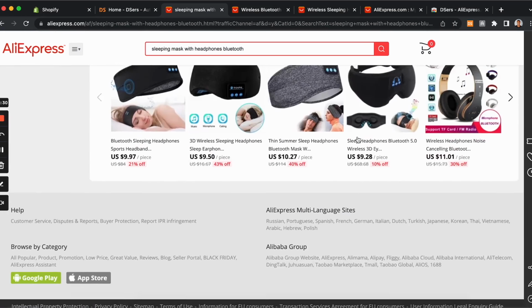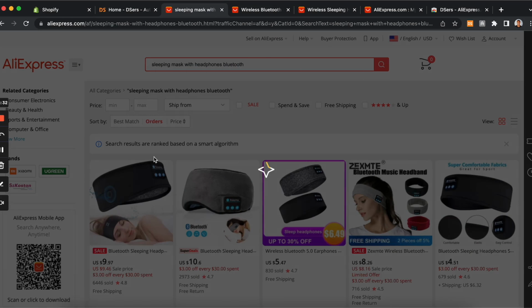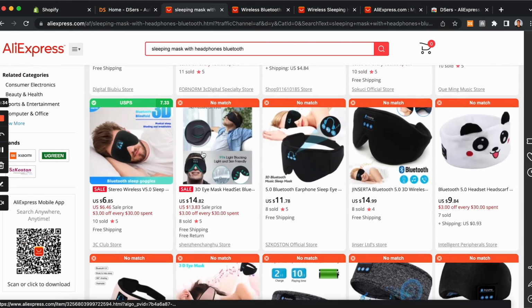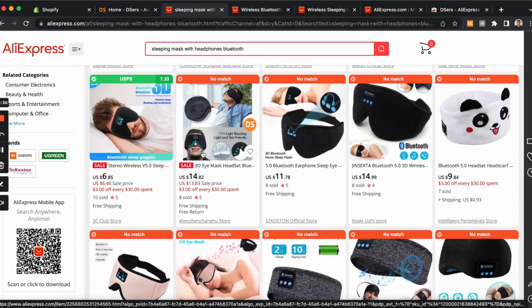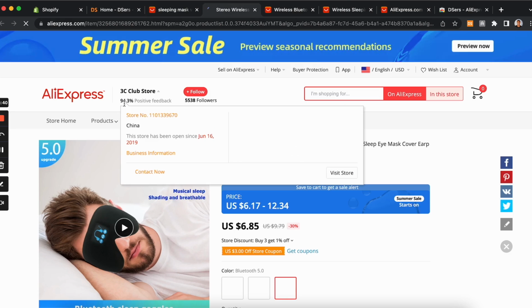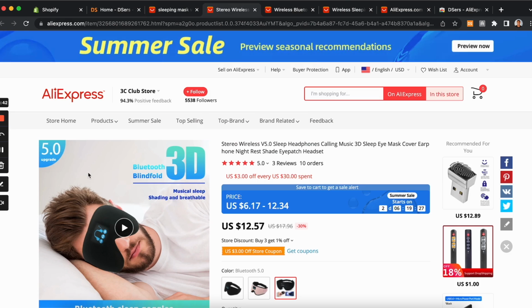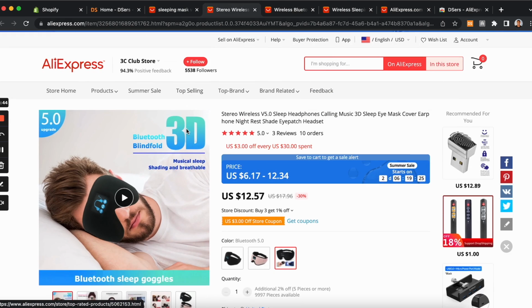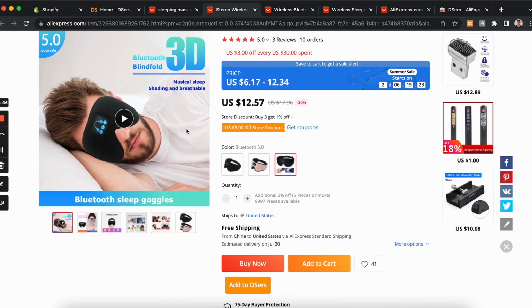So I'm going to scroll down and go to the next page. Okay, cool, this one works. See, this is more like a sleeping mask, which I like. So I'm going to add this to our store.